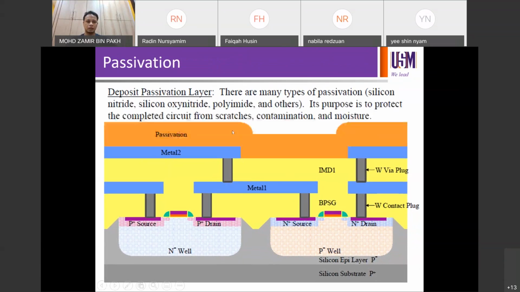So what's next? You deposit a passivation layer, for example silicon oxide, silicon nitride, oxynitride, polyimide, and others. It is supposed to protect the completed circuit from scratches, contamination, and moisture. So that is the role of a passivation layer. This is normally done by PECVD. So this is just a simple device structure. You have two metal layers and then wrapped up or encapsulated by the passivation layer and pretty much done.